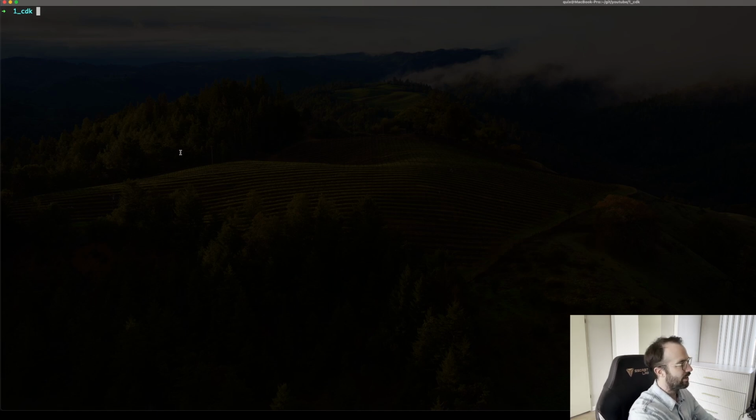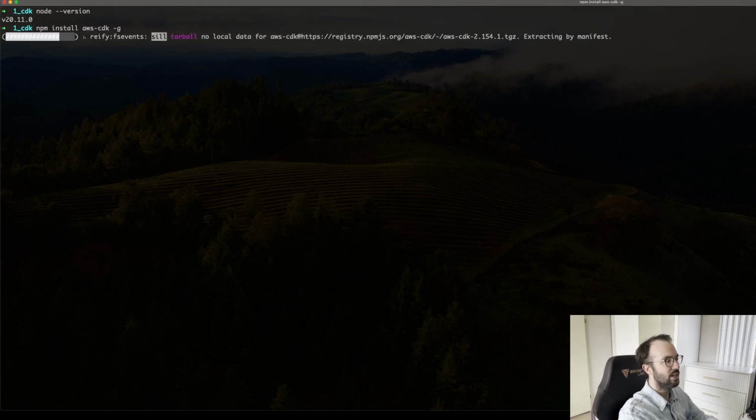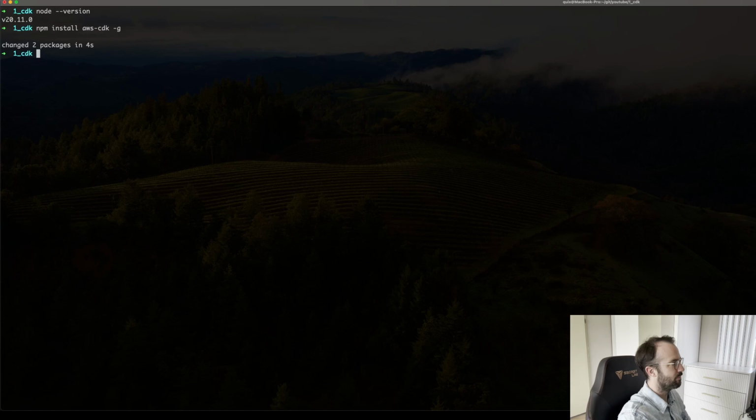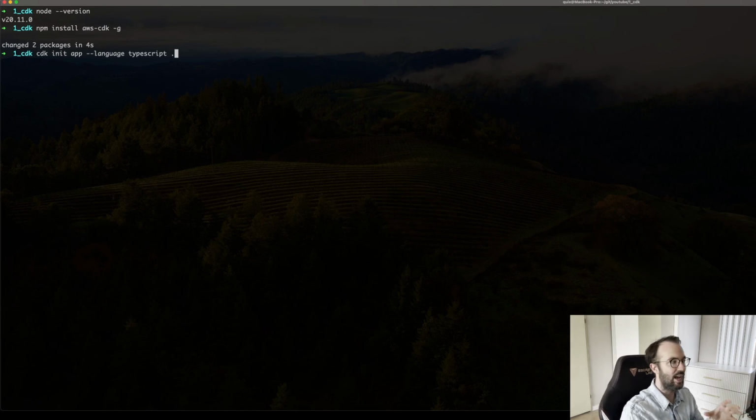So all we have to do is basically just make sure we have Node installed. So here I have Node 20. Of course, you can use whatever Node you like, I think, as long as it's newer than 18. So from here, what you'll want to do is npm install the AWS CDK, and you'll install that with a -g on the end, just to make sure it's global and it's available everywhere on your computer. Keeps things simple. So what you can do from here is actually just cdk init, and you can choose a specific language in which you want to create your CDK application.